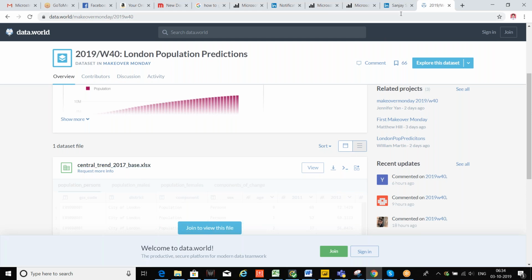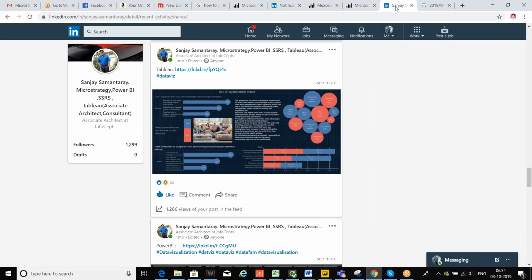If you are using LinkedIn, then you can see a lot of people with a lot of visualizations on the same subject line. So you can get a lot of ideas. Generally, our thinking is confined to our process. But when we see the same data, other people think differently. Then we get some input for our future dashboards. So it really helps.